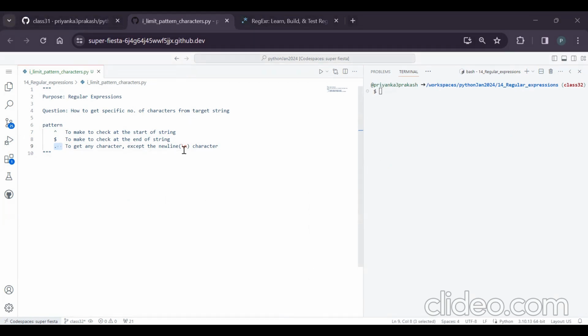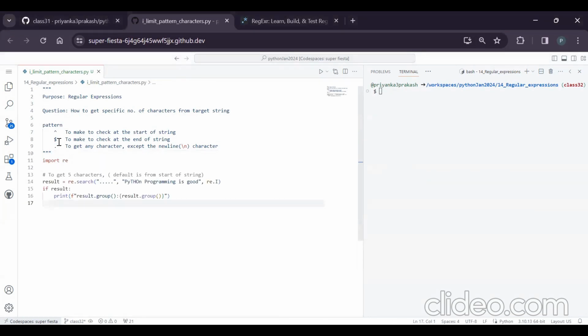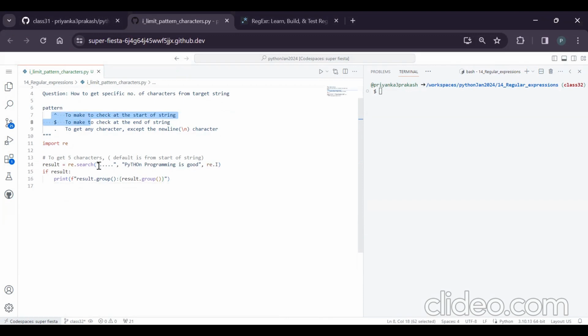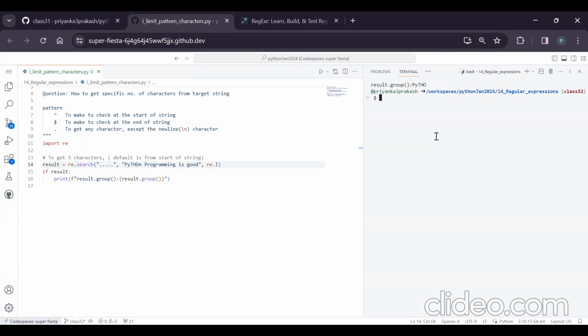So what is this, sir? Let me show you one example. As you already know about these two, let me show the dots. Here I am using 5 dots, and I am asking about "Python programming is good" with the re flag. I am not telling whether it is starting, middle or ending, but by default, if you don't tell, it will scan from the starting. You are asking for 5 characters; it doesn't matter whether alphanumeric, it can give any character. So P, Y, T, H, O: 1, 2, 3, 4, 5. You got 5 characters, so it makes no difference.